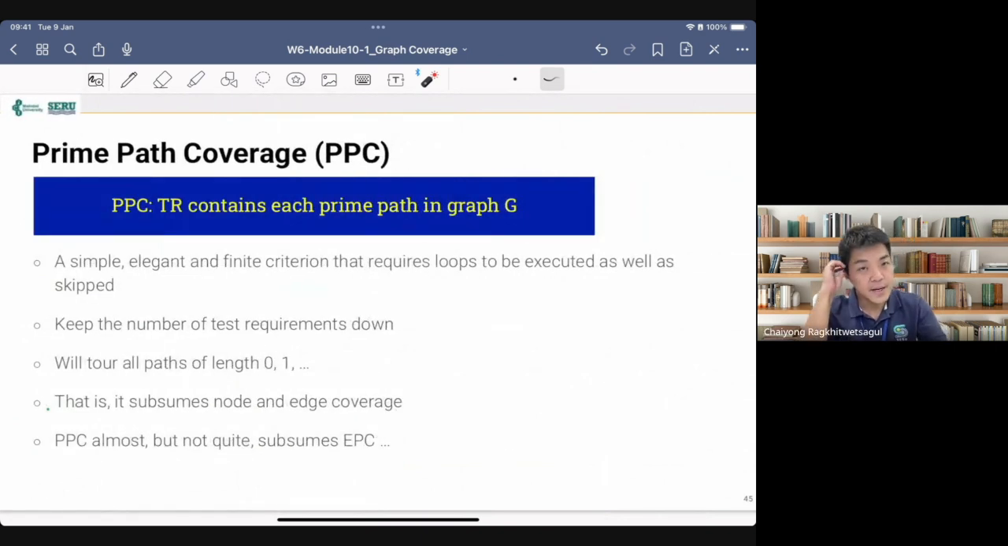So we have this last type of coverage called prime path coverage. Prime path coverage says that the test requirements will contain all the prime paths in the graph G. This is a simple and elegant criterion because we get rid of the problem of the loop. Okay, we cover the loop, but we cover it only once and we don't go on forever. We also reduce the number of test requirements to be limited and not so many. It will tour all the subpaths starting from length 0, 1, and so on.